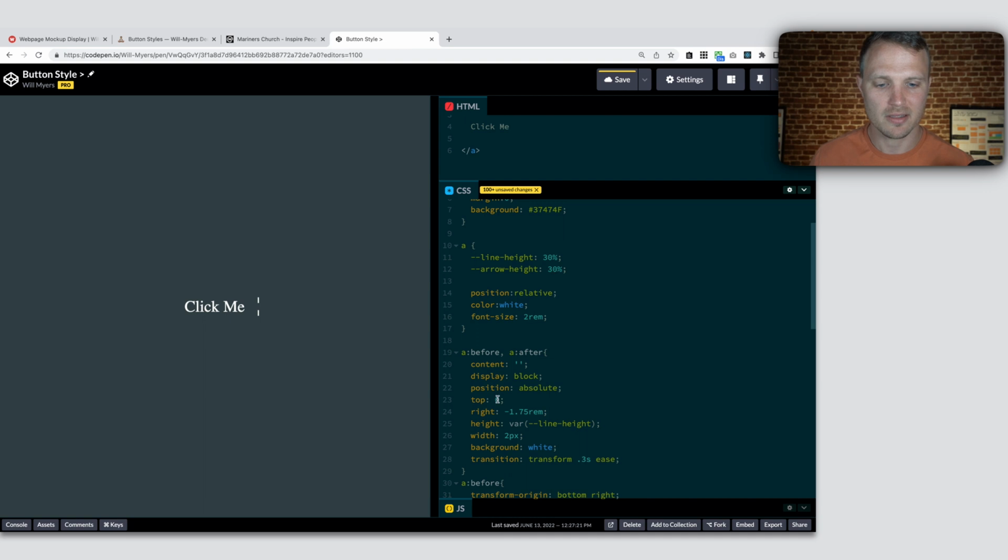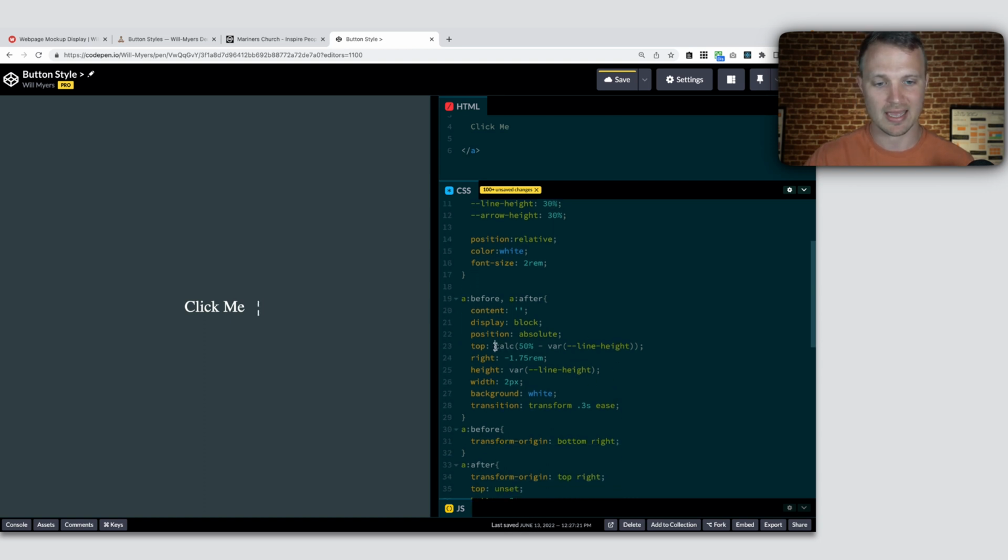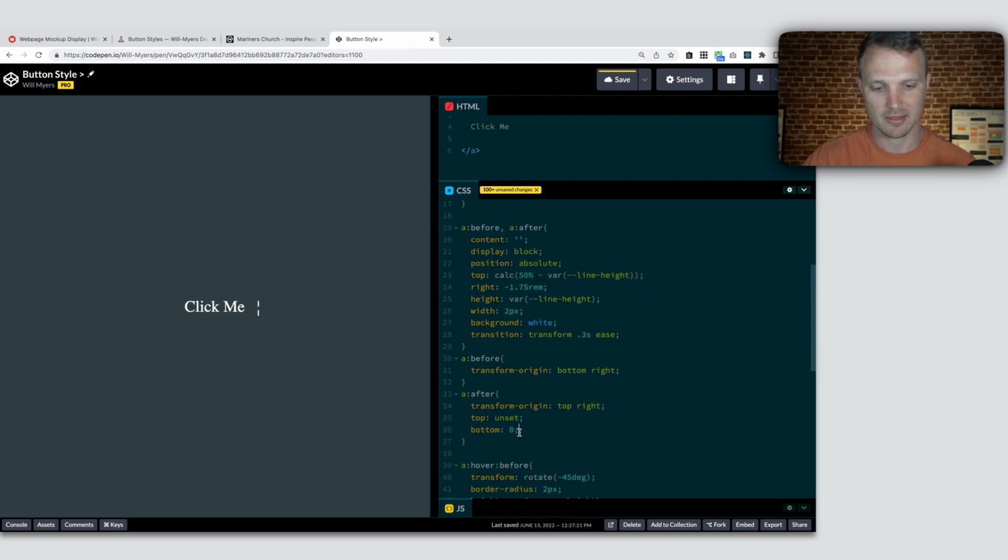So we want this top position to be a function. It's calc 50% minus our var line height. So this means half of it will always position itself at the bottom half. So 50% minus our line height is 20%. So now it's positioned 20% high. And we want to do the same thing at the bottom, so I'm going to copy that and do the bottom down there. So now that's positioned right in the middle.